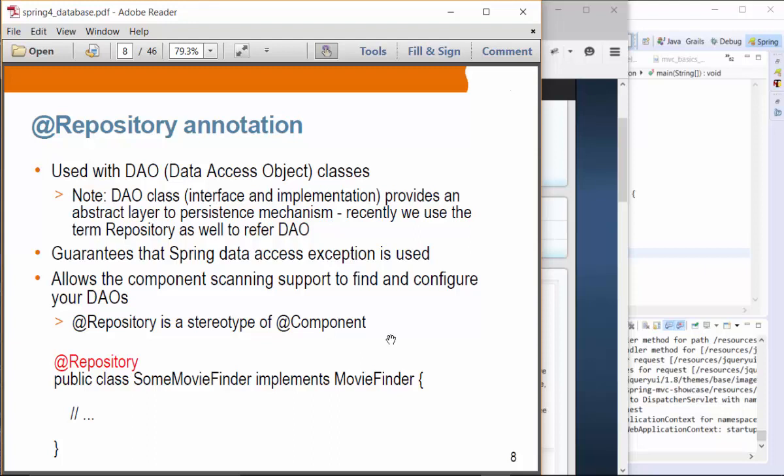As we talked about in the beginning of this code camp, repository is a stereotype of component. So you should be able to use repository for your DAO classes, and that could be automatically scanned by the Spring Framework. Suppose you have some movie finder DAO class, and you annotate it with repository, and then if you perform auto scanning, this class will be detected by Spring Framework dependency injection.